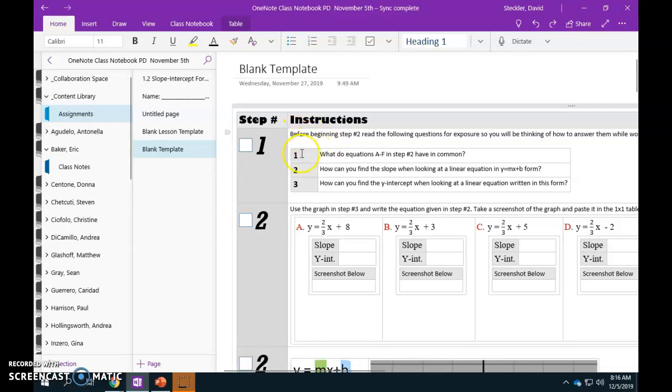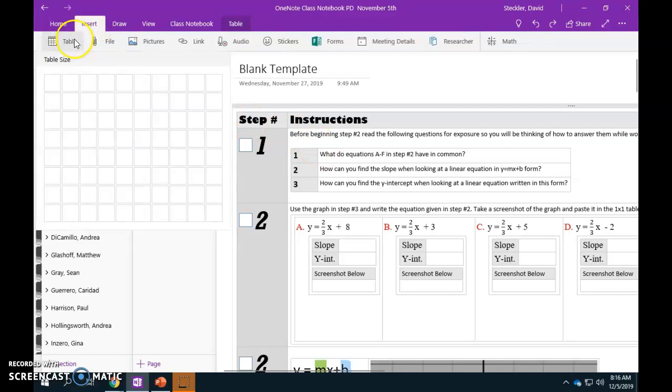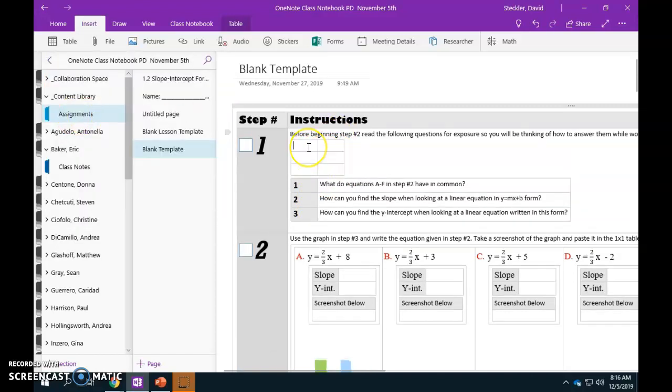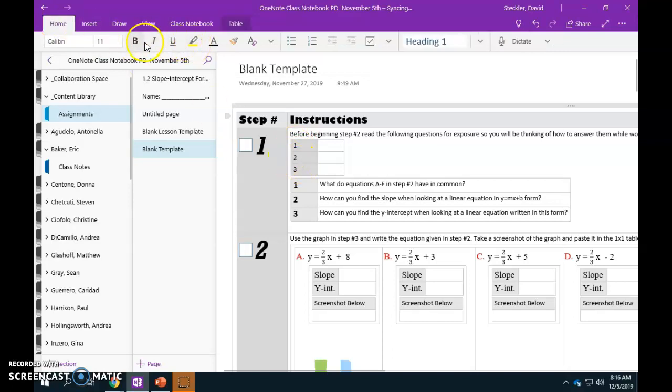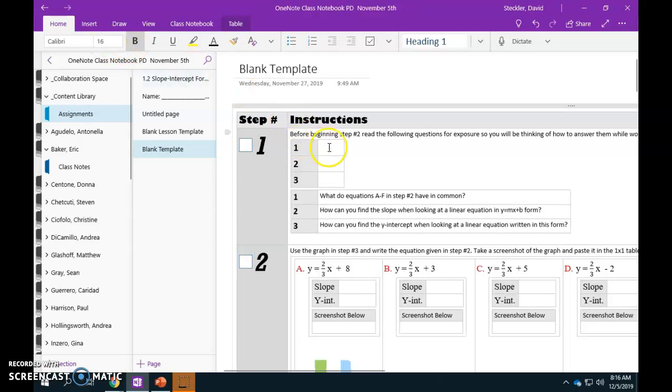A couple of things to be aware of. When I have questions like 1, 2, and 3 in this table, what that technically is, it's inserted a table that is a 2x6 table over here. Or actually it's a 2x3 table. And in this table I then typed in 1, 2, and 3, and then I put the questions here. Then to make it stand out, I went to table and I shaded it light gray, and then I bolded these numbers over here, 1, 2, and 3, and I made the font a little bit bigger. That way it stood out a little more.